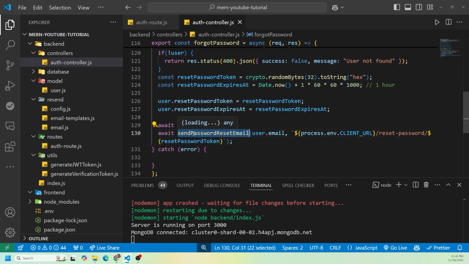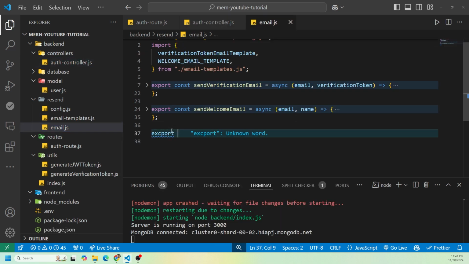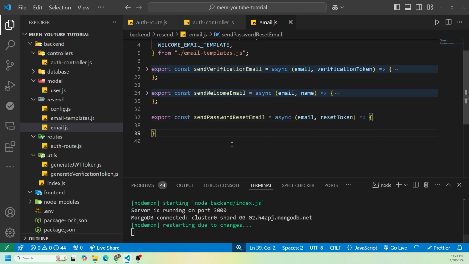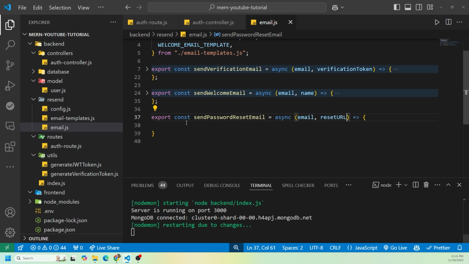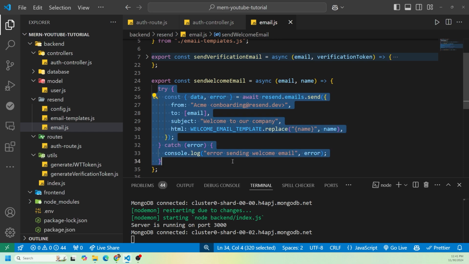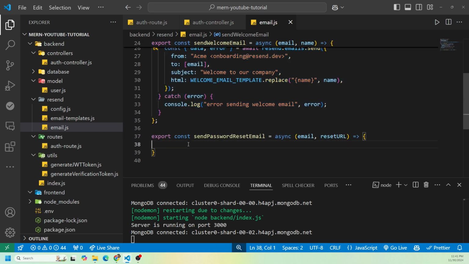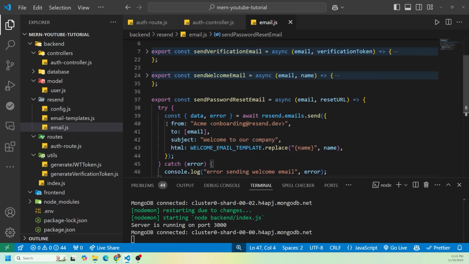So now let's create this function inside of our email.js. Let's do an export const, and this is going to be an asynchronous function, and it is going to accept in the props the email and the reset URL. Not the reset token, we're going to call this the reset URL. And what we could do here is open up one of our recent functions where we send emails. Let's just copy all of it, it's very similar, and paste it. Then we could close this back up.